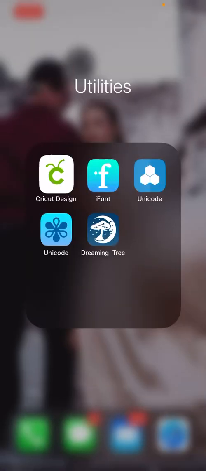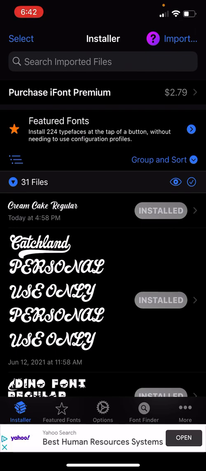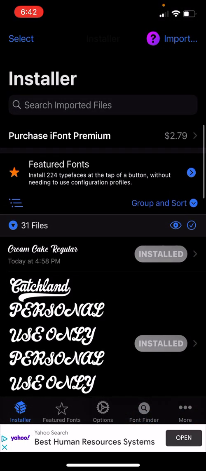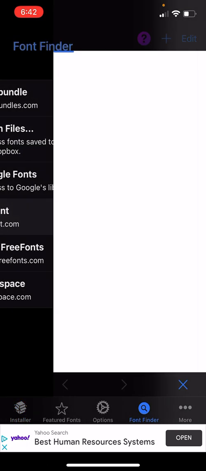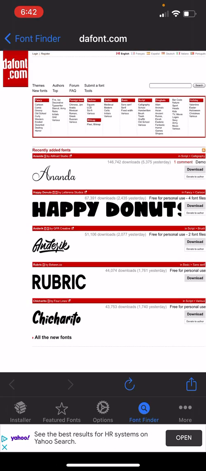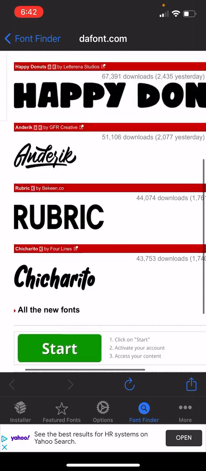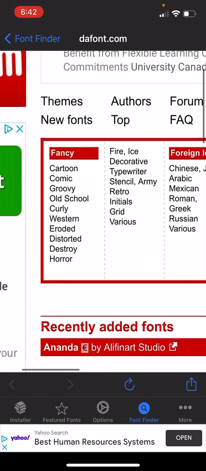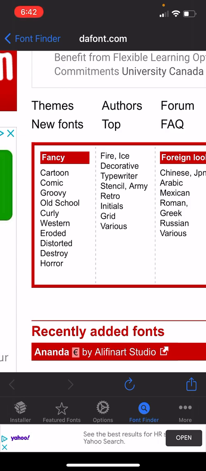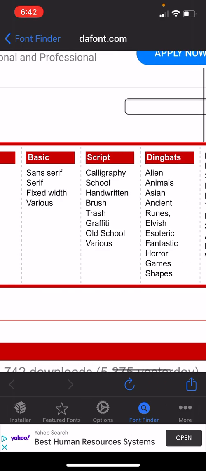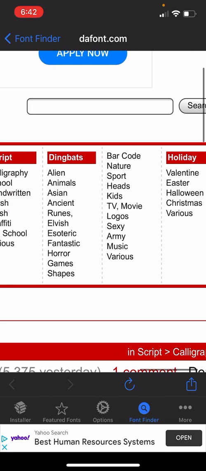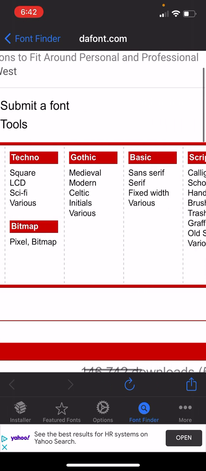So we're just going to go to iFont. We'll go to the font finder. It's on the bottom part by the right side. Go for the font. We had different kinds here. They had different styles. They got fancy, foreign look, techno, bitmap, gothic, basics, script, holiday, dingbats, and they get some sort of calligraphy here too.